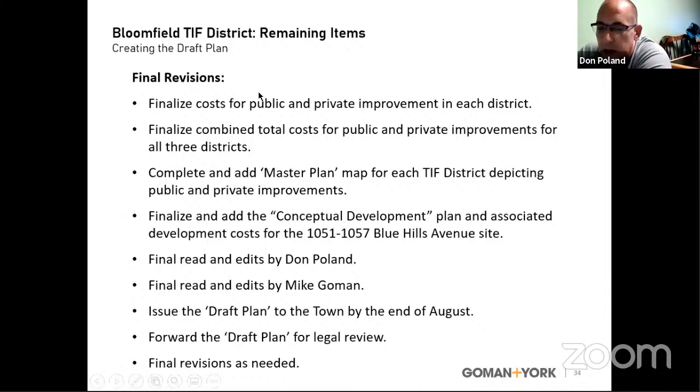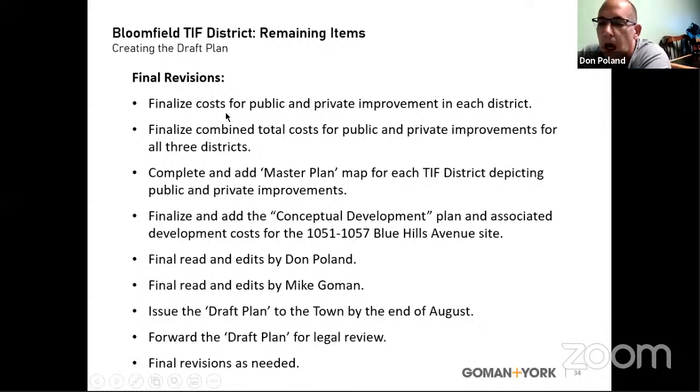So where we are, basically I said this morning, we're somewhere between 90 and 92% completed on the plan. And I'll just show you the plan very quickly after I finish with this slide. So we need to finalize the cost for public and private improvements, also do the combined costs for all three districts tied together, complete the master plans for each of the TIF districts. This is an individual map showing all the proposed potential improvements in each of the districts, and then finalize the conceptual developments for the target site in the Blue Hills Ave corridor.